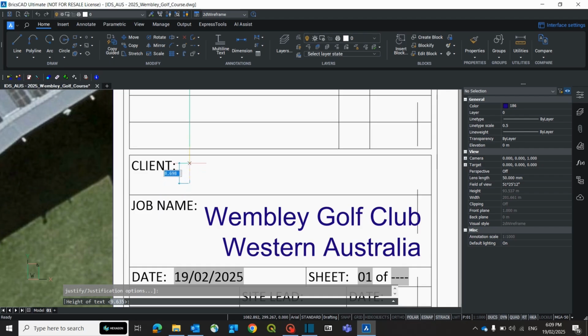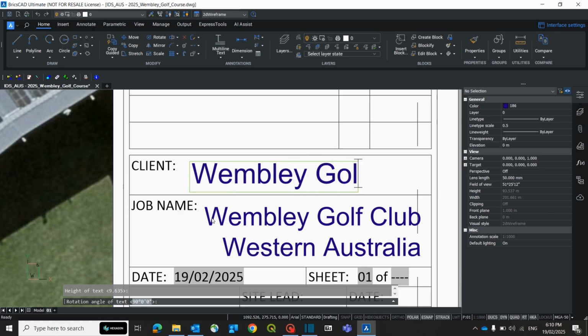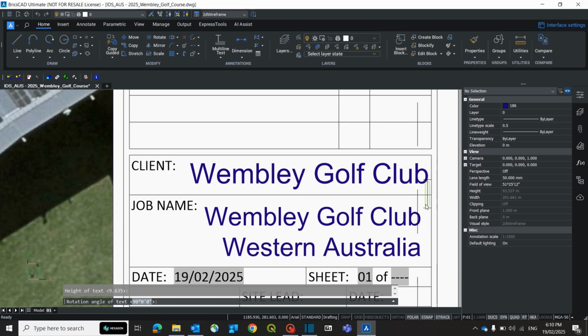Indicate the height that you want the text to be and the orientation that you want the text to be at. Done. And then click when you're done and escape. Finished.